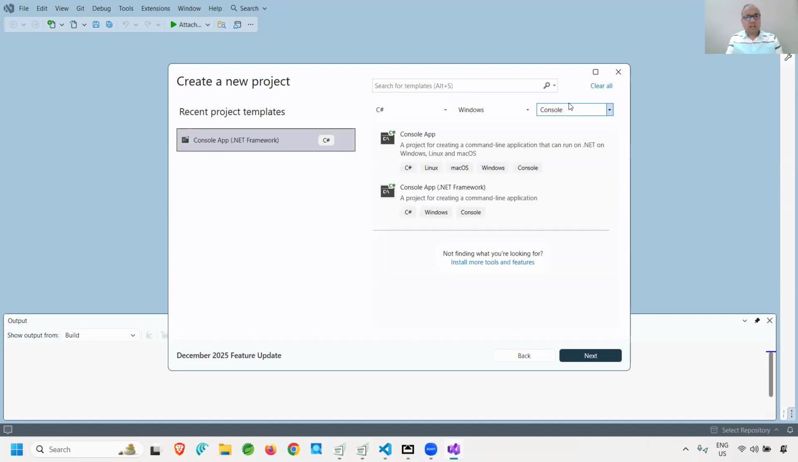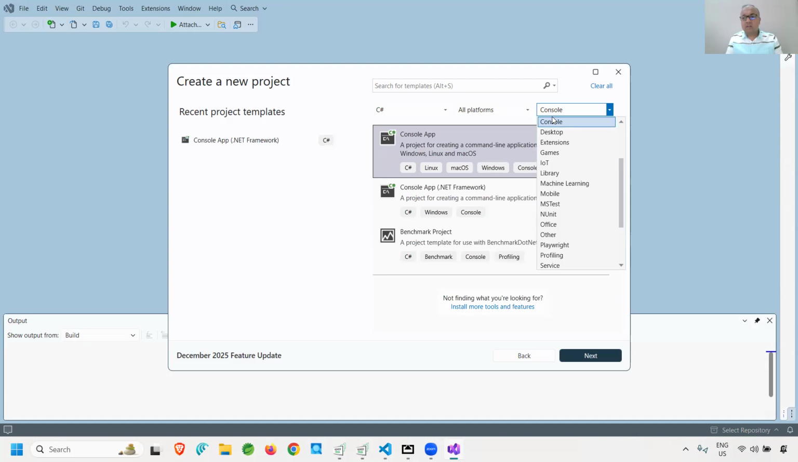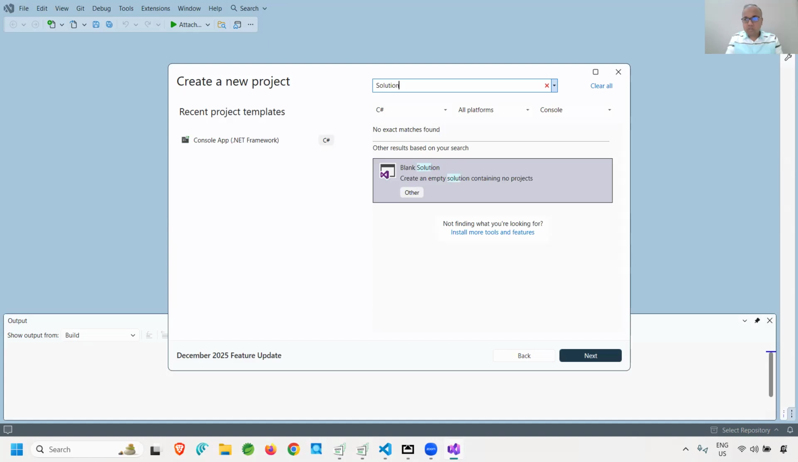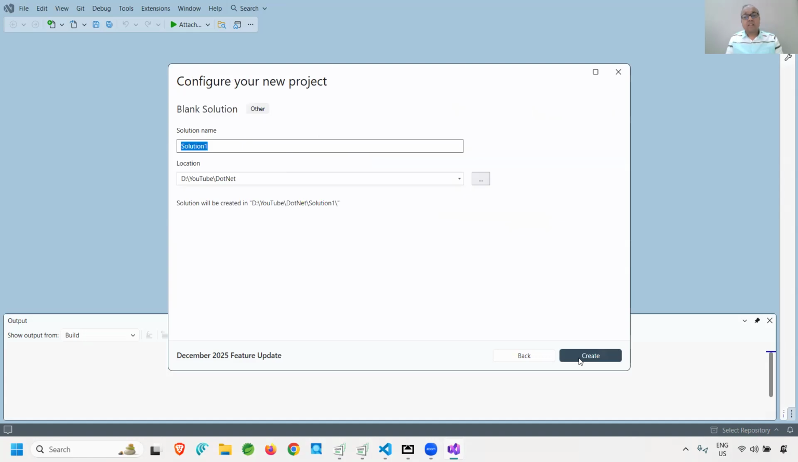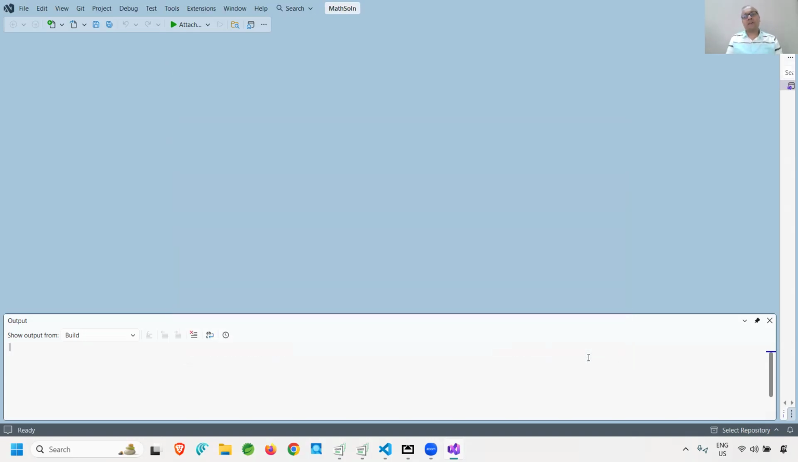And in this new project, I will not go for a console application. Instead, we will talk about something called a blank solution. Let me quickly search for a solution from this, and I'm creating a blank solution. In this solution, we will have a set of projects related to each other. Let us call this particular solution a math solution. A very simple, very beginner-friendly example I'm trying to create.